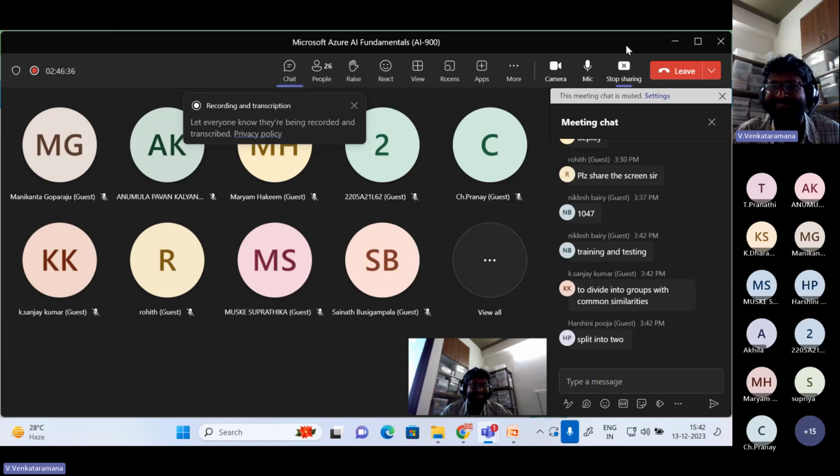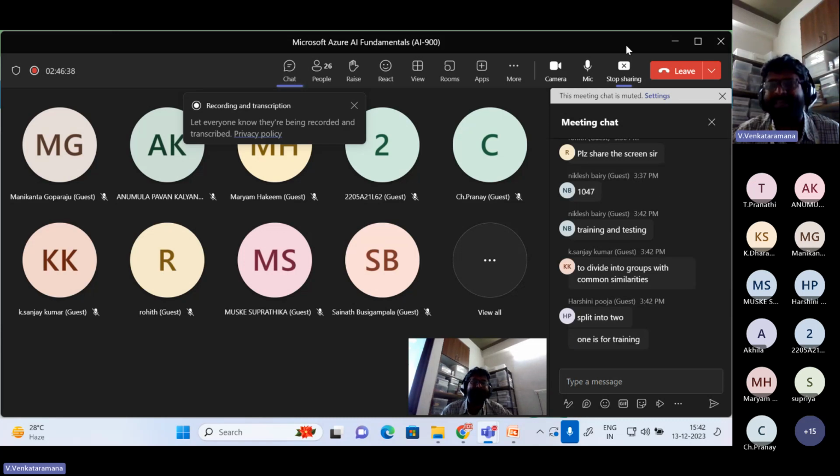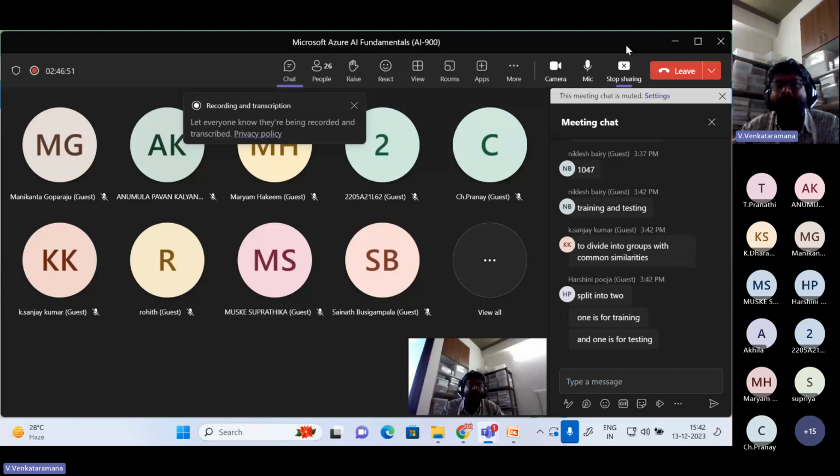We discussed this in the first session. Perfect, thank you, Pooja. One for the training and another for the testing. We have to split the data for training and for testing. With the training data, we train the model, and with the testing data, we test the model. Okay, very good. So that is required.